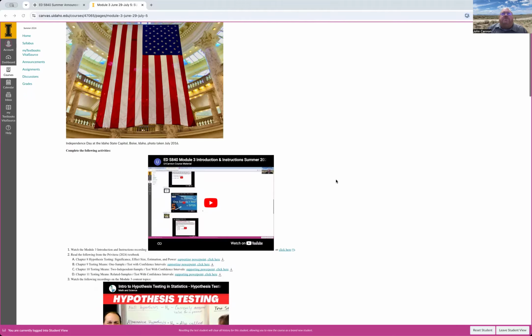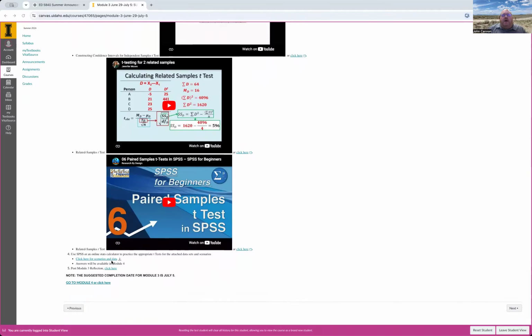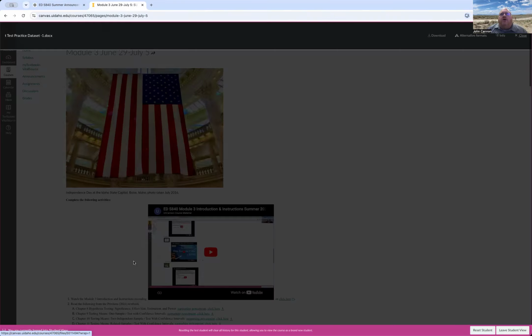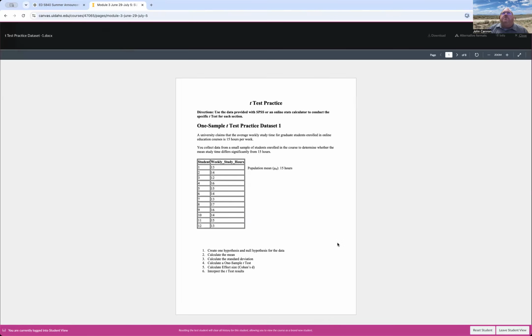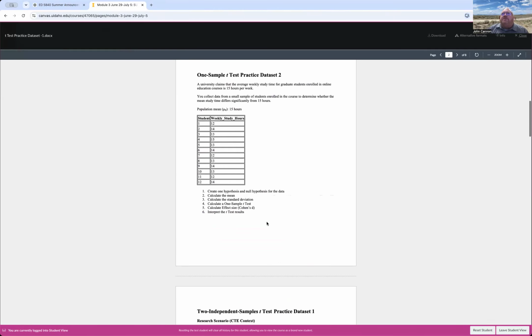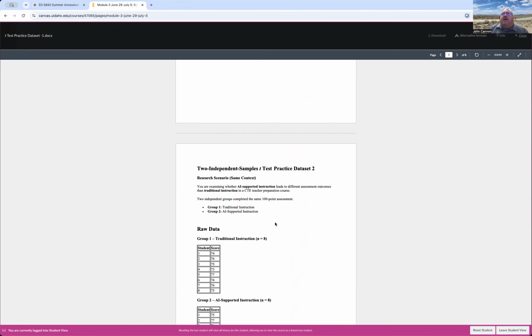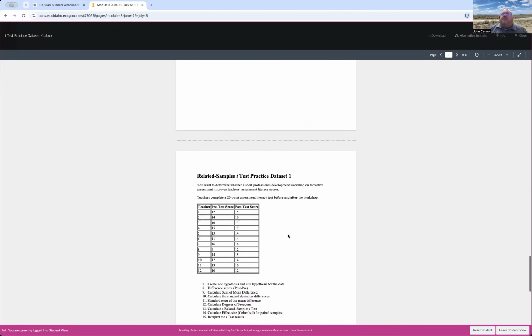All right, you're looking at Module 3. What I've done is added practice data sets for the three types of t-test. And if you come down here, this is added, and I just got this done. If you click on here, this will take you to the data sets for each of the t-tests. I've got two for each of them. Here's the one sample t-test and the two independent samples t-test, and then the related samples t-test.